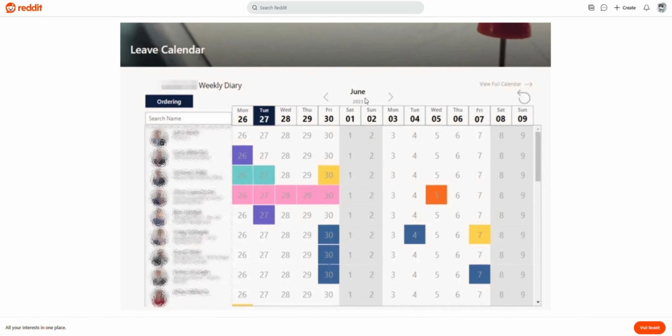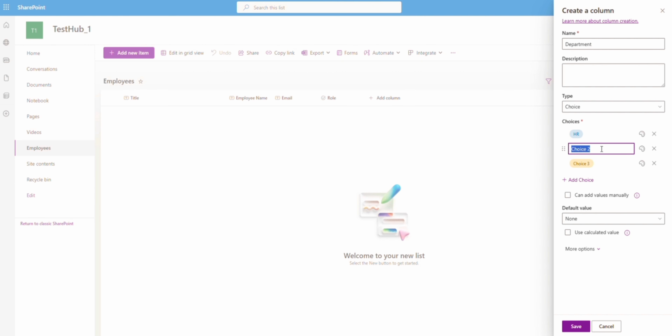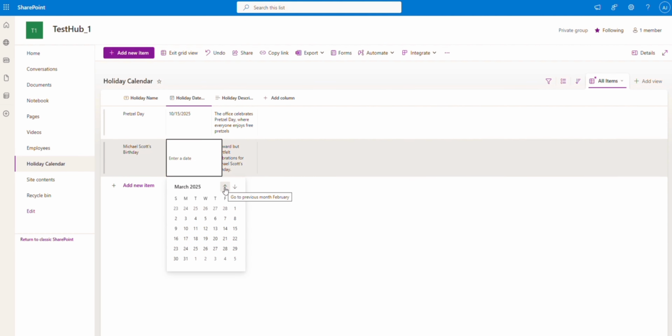We are on our way to build a calendar view for employees to see when and why they are absent. But before moving forward, let's do a quick recap of what we have covered so far.